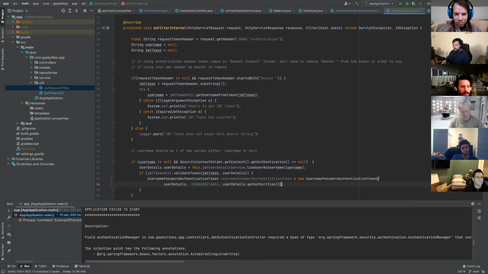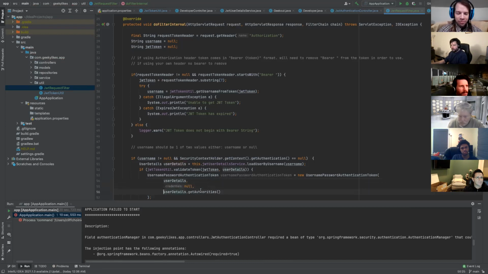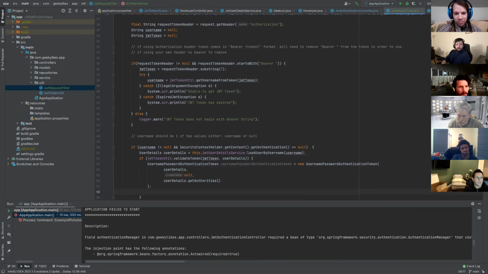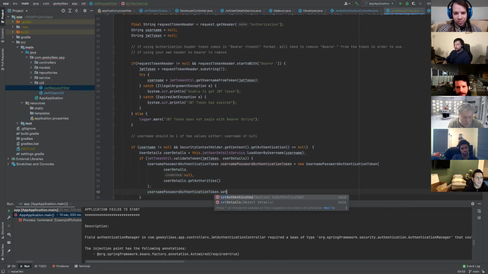Parentheses, there was needed. Oh wait, I did two lines, so I do need to do that. There we go. I should do this too. I like it on the same one. Yeah, there we go. Token, set details.